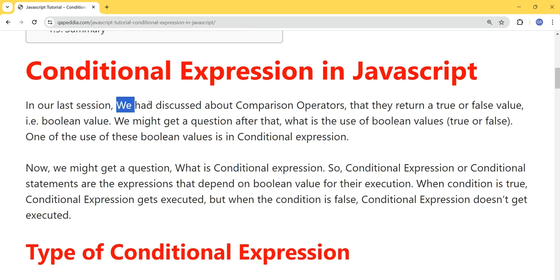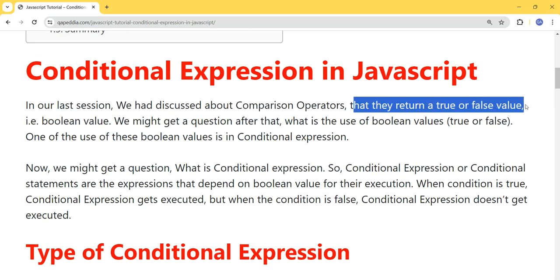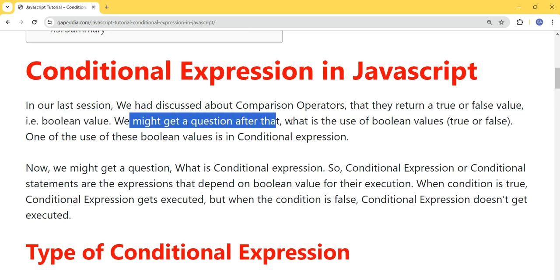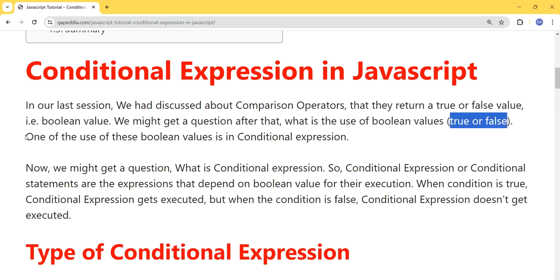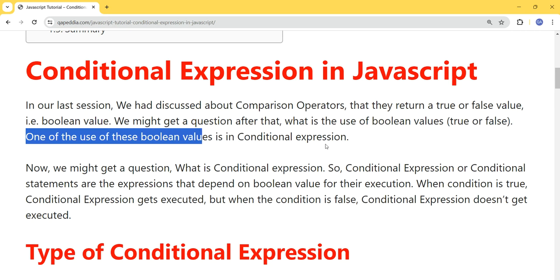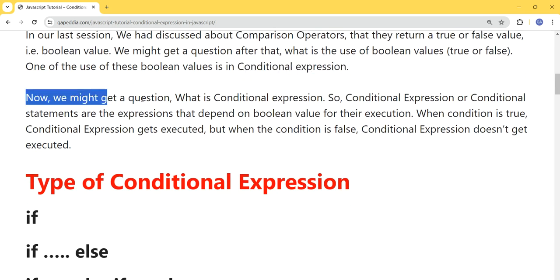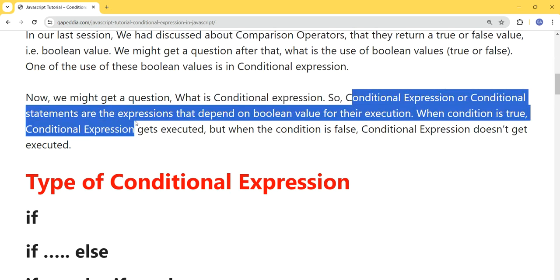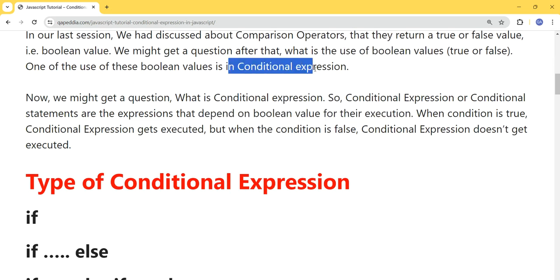In our last session, we had discussed about comparison operators, that they return true or false value, that is boolean values. Now we might get a question after that, what is the use of these true or false values? So one of the use of these boolean values is in conditional expressions or in conditional statements. Now we might get a question, what is conditional expression? So conditional expression or conditional statements are the expression that depends on boolean value for their execution. So this is the use of boolean value.